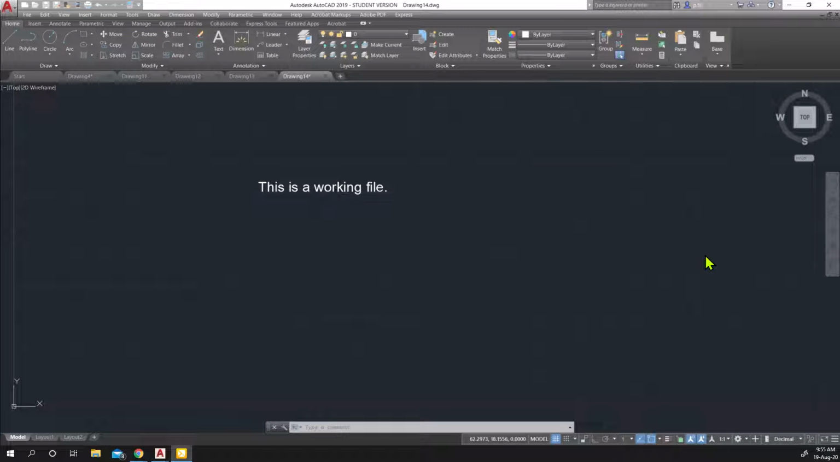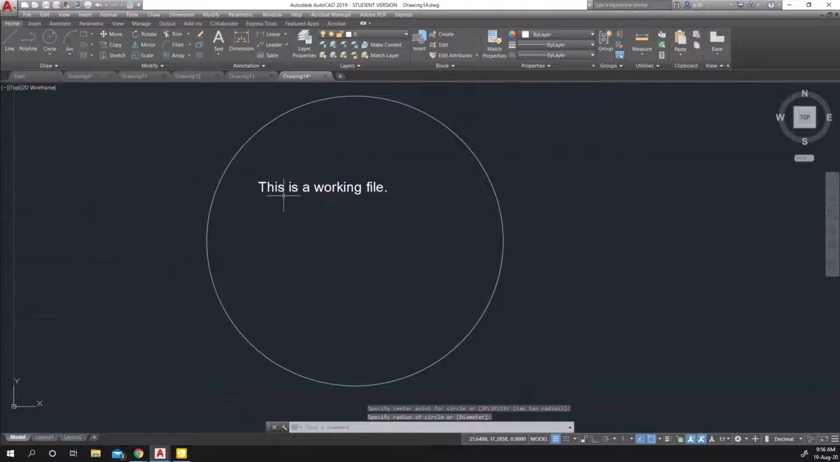All right, so the last time we went over creating a new drawing, right? So now I've got my drawing. This is a working file, so this is what I'm going to be drawing in, right? I can go ahead and add circles. Specify center point. So this is now my working file, my working drawing. And after I'm done working at it for a little while, I can go ahead and save it.